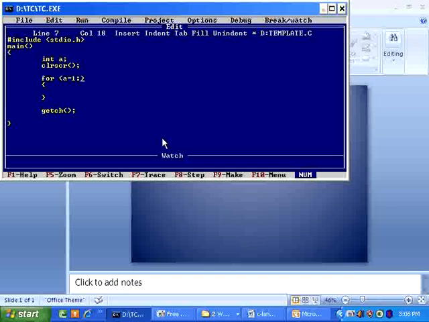Afterwards, it is followed by the condition. So in our case, we check if a is less than 10. And then the last part is the incrementation phase, where we increment the value of our counter so that it can loop and check for the condition.